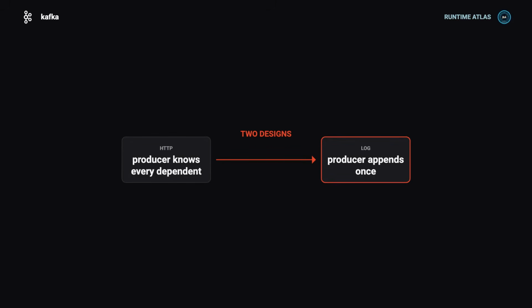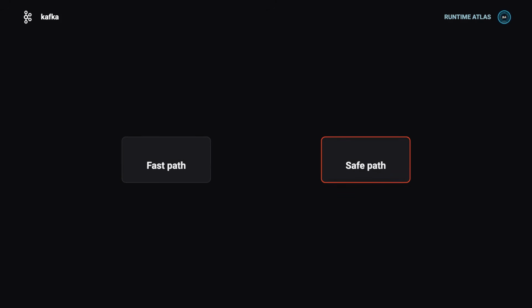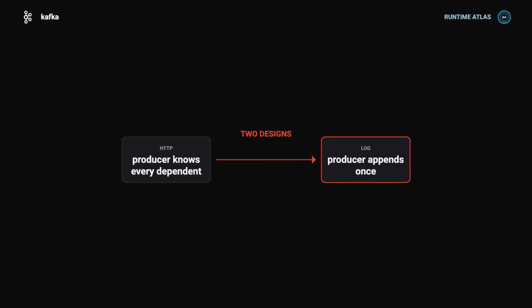Compare two designs. With point-to-point HTTP, the producer calls every dependent service in the request path, so failures cascade and every new dependent means editing the producer again. With a log, the producer finishes when the append succeeds, readers catch up when they're ready, and a new team can subscribe later without changing the writer, which is why Kafka shows up even when a queue already exists in the stack. Kafka shines when independent readers need durable fan-out and replay.